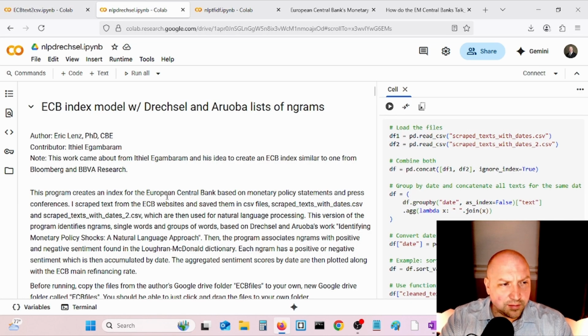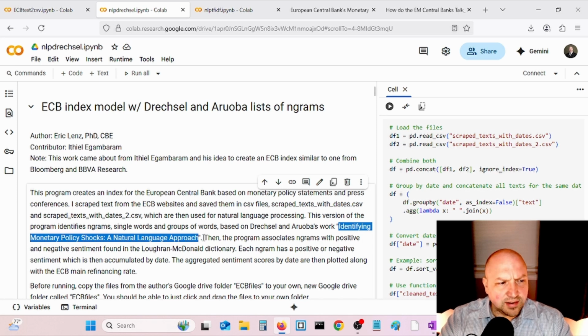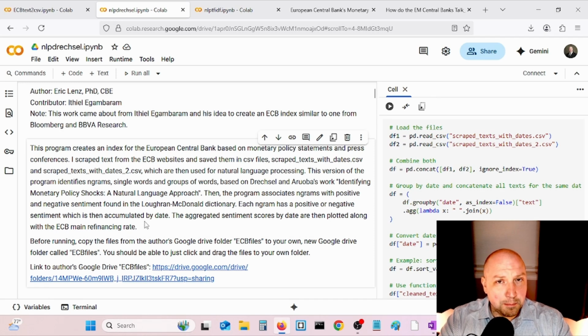So we're going to look at the Drechsel model first. If you checked out my previous video, I'll put a link at the top here. I use a lot of that code for this project. It's the replication video for identifying monetary policy shocks, a natural language approach. Really the main difference is that I sum the sentiment of the economic concepts per day. So I take all of these sentiments for the economic concepts and I just sum them all for a daily indicator. That differs from Drechsel and Aroba's work because they were more concerned with specific words and phrases with economic meaning that they could apply sentiment to and look at over time. So this is more of an aggregated approach.